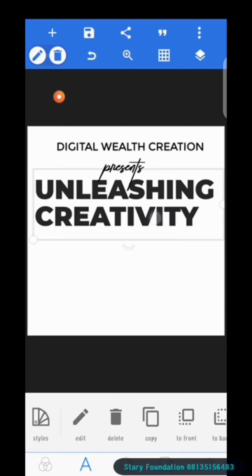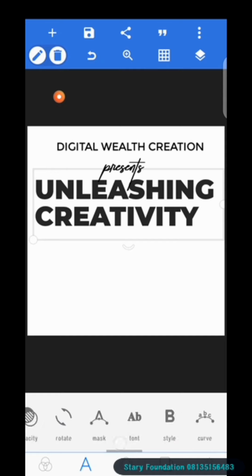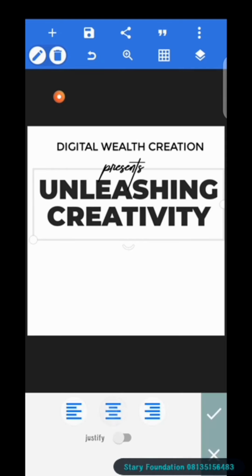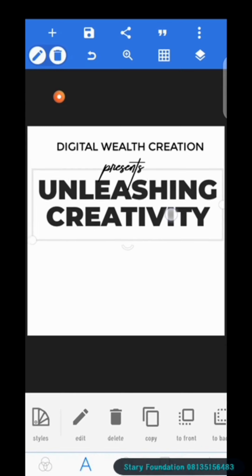Then after deleting it, I'll now align this to the center. Let's see how it looks. Okay, just go to alignment. That's align, and align it. Wow, this is far better.